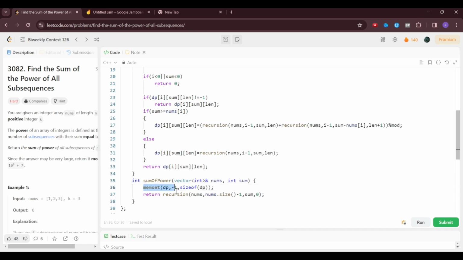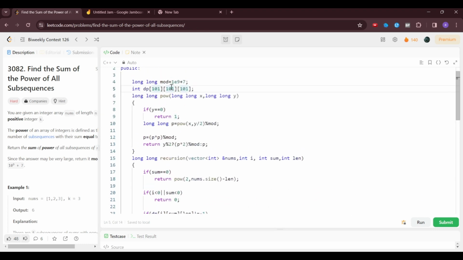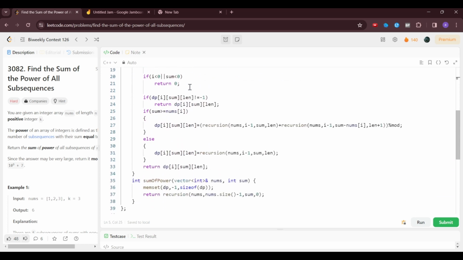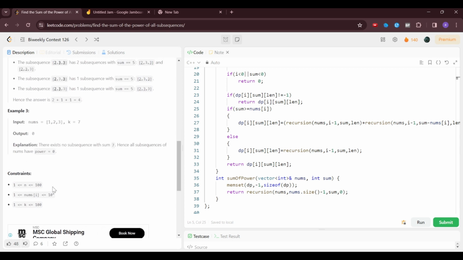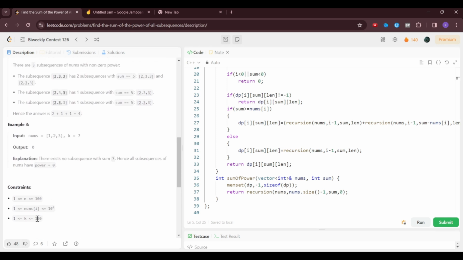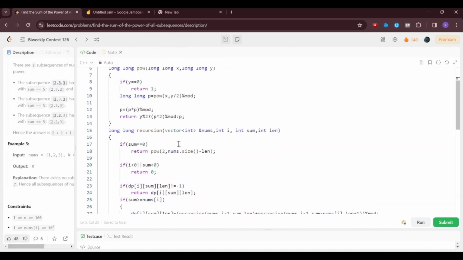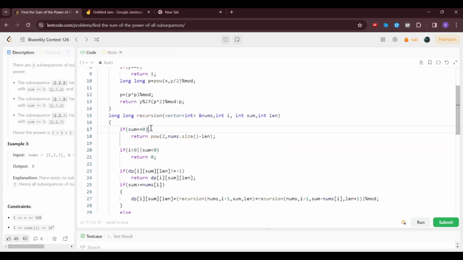So we are going to take the dp, which will consist of dp of 101 and then 101 and then 101. So this will be our constraints where the length can be maximum 100, and then k can be 100, and then sum should also be less than or equal to 100. So we are going to consider that. Suppose let's say the sum equal to 0. That means we have found the subsequence which will have this particular sum where k is reduced, so sum becomes 0.